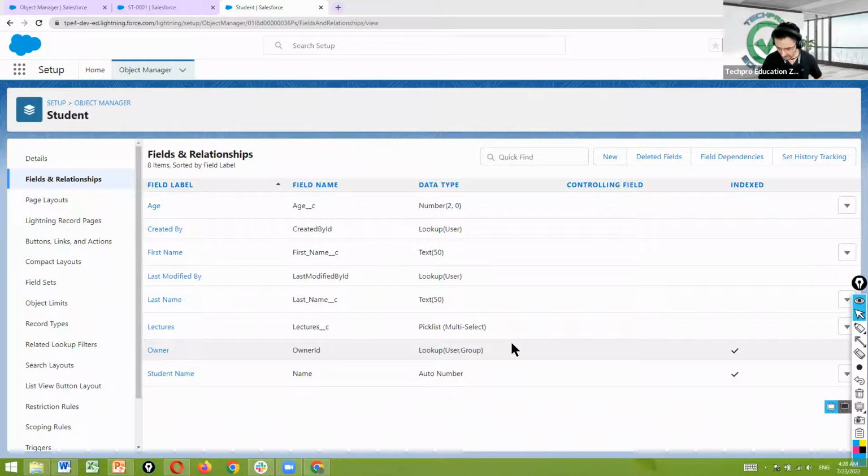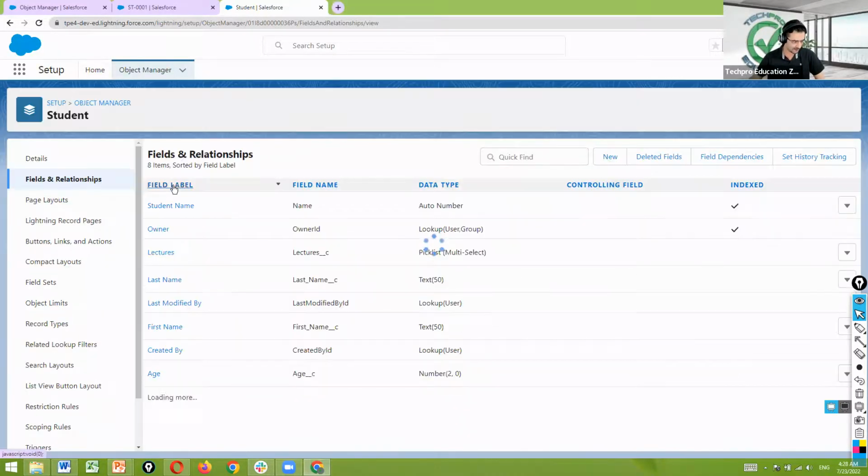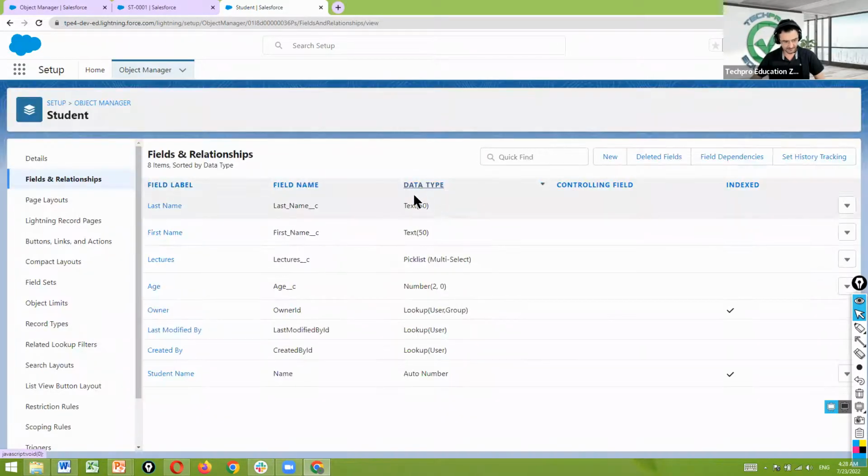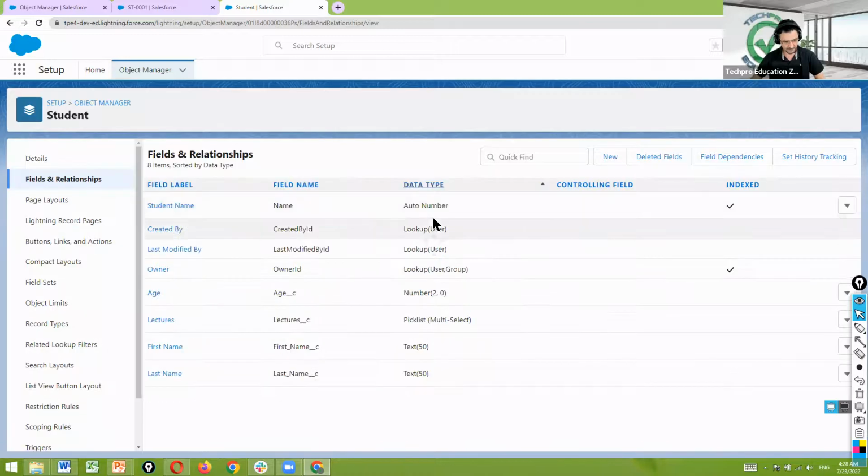Does the field label come on the screen ordered alphabetically? It seems, yeah. It works like the Excel logic. So if you click on that one, it reverses that. You can also sort them by data type. As you can see, first auto and L, okay?